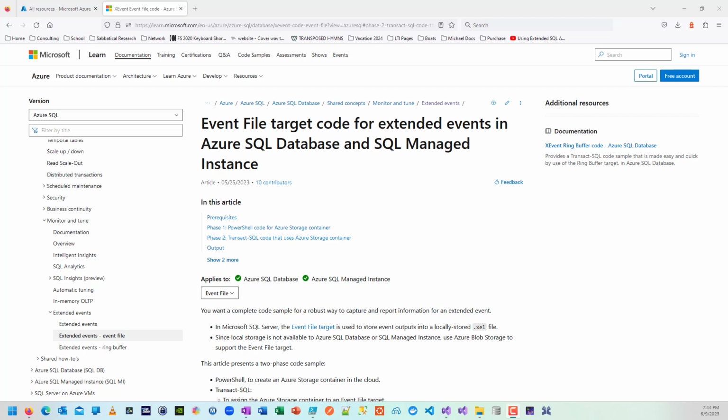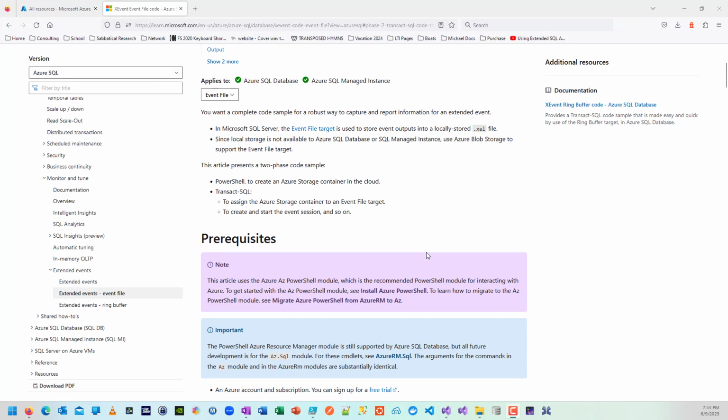And I'm starting here on this page. This is from May 25, 2023, so this is relatively recent. And there are some prerequisites we have to fulfill. Then there are two phases: phase one, the PowerShell code, and then the Transact SQL code, which we'll try and do everything through, although I'm going to use SSMS quite a bit for that as well.